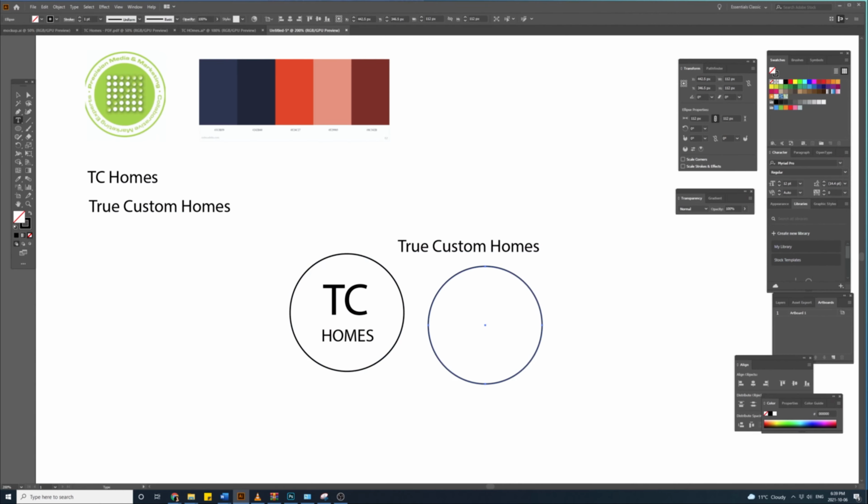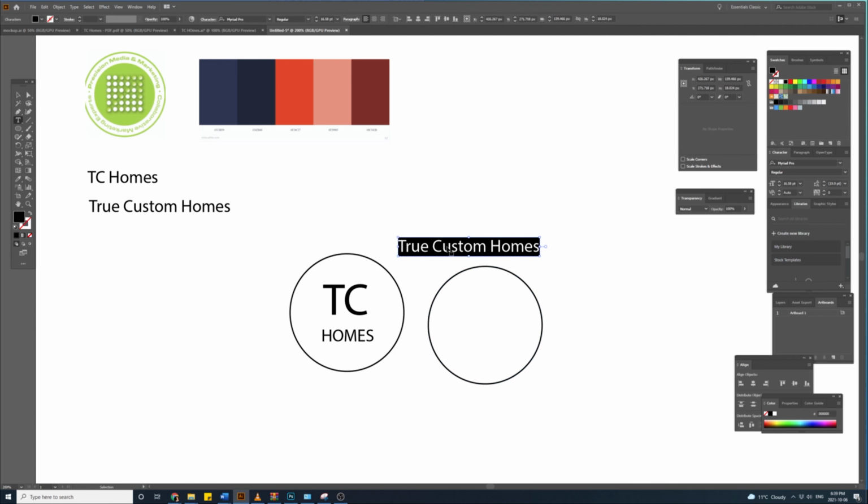Once I have an idea of how the logo is going to look like, I'm going to start designing the logo in Adobe Illustrator. At first, we're going to design the circle and the text that wraps around the circle. To make the text wrapped around the circle, at first we'll have to draw a circle shape.